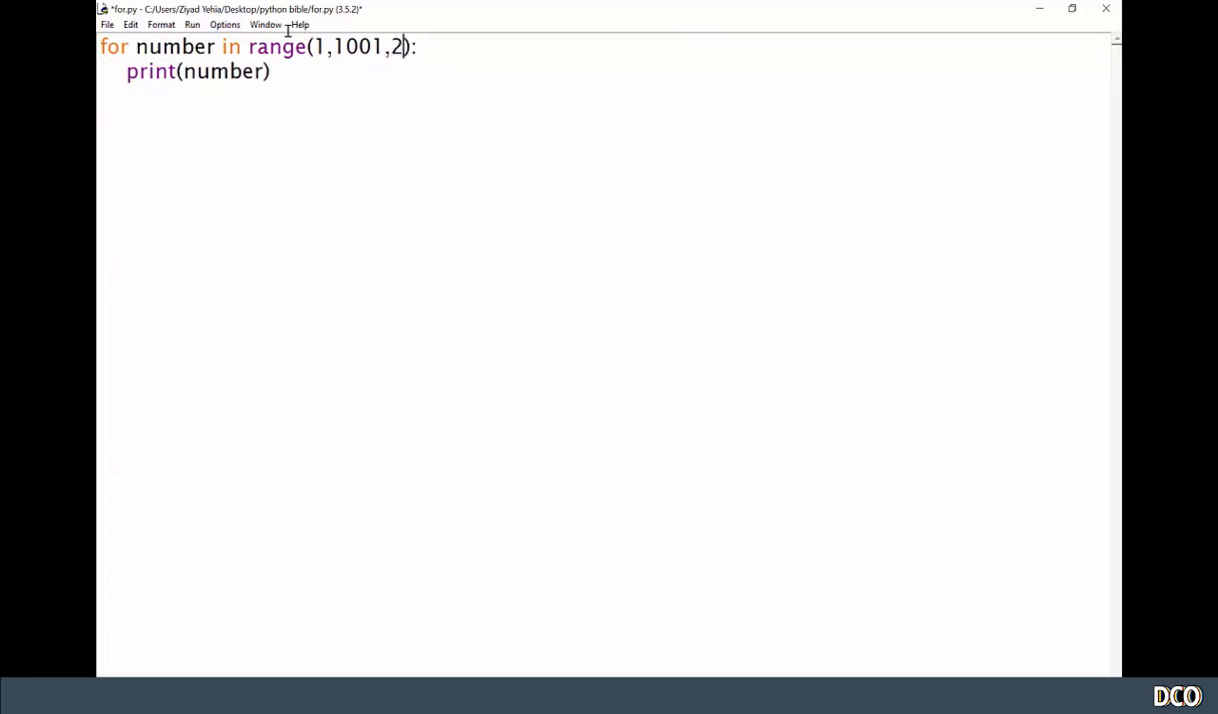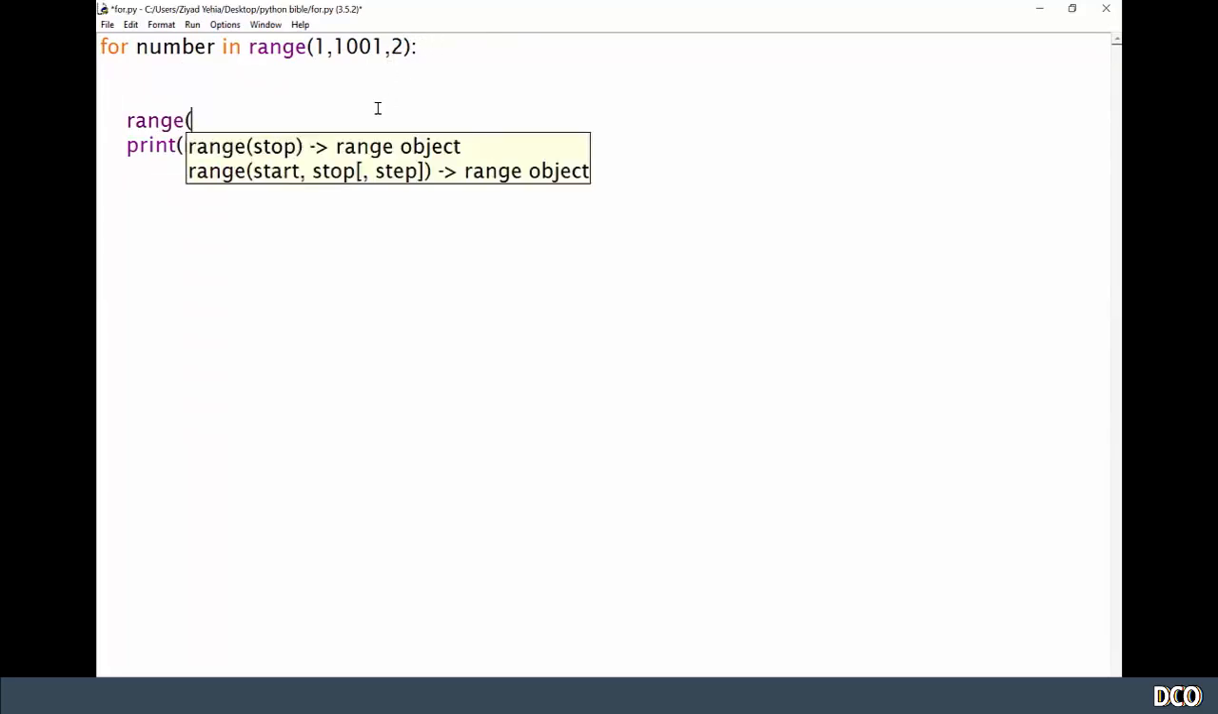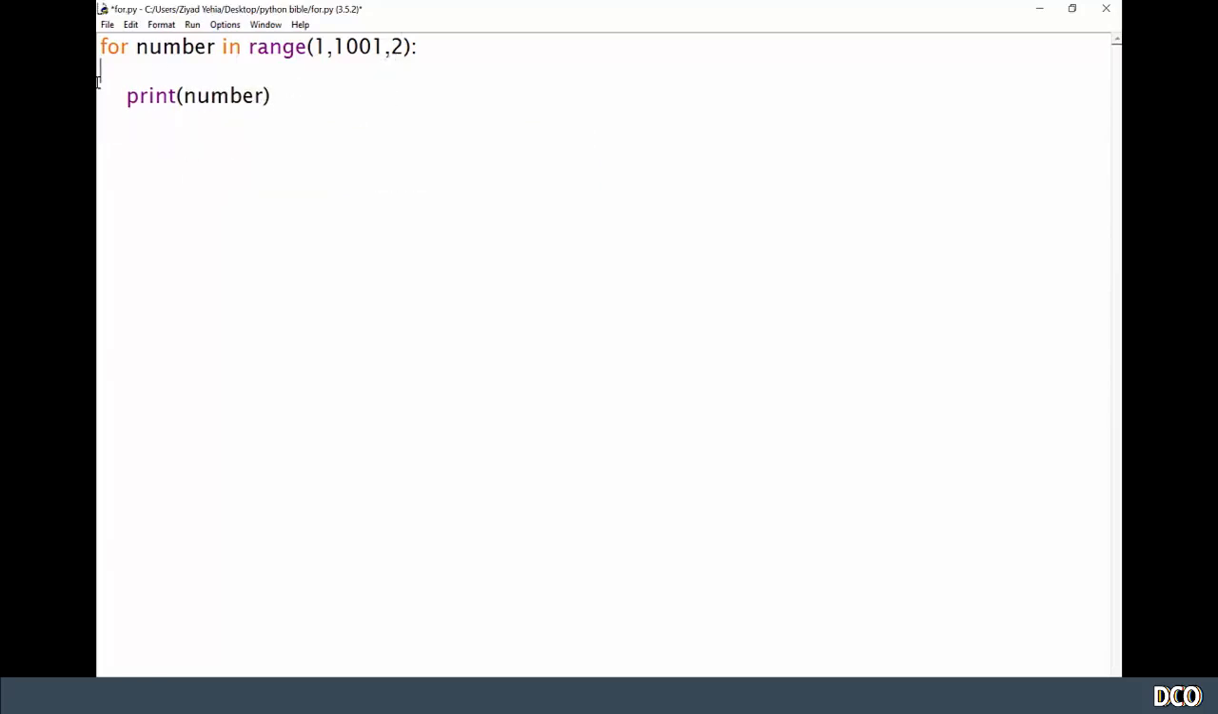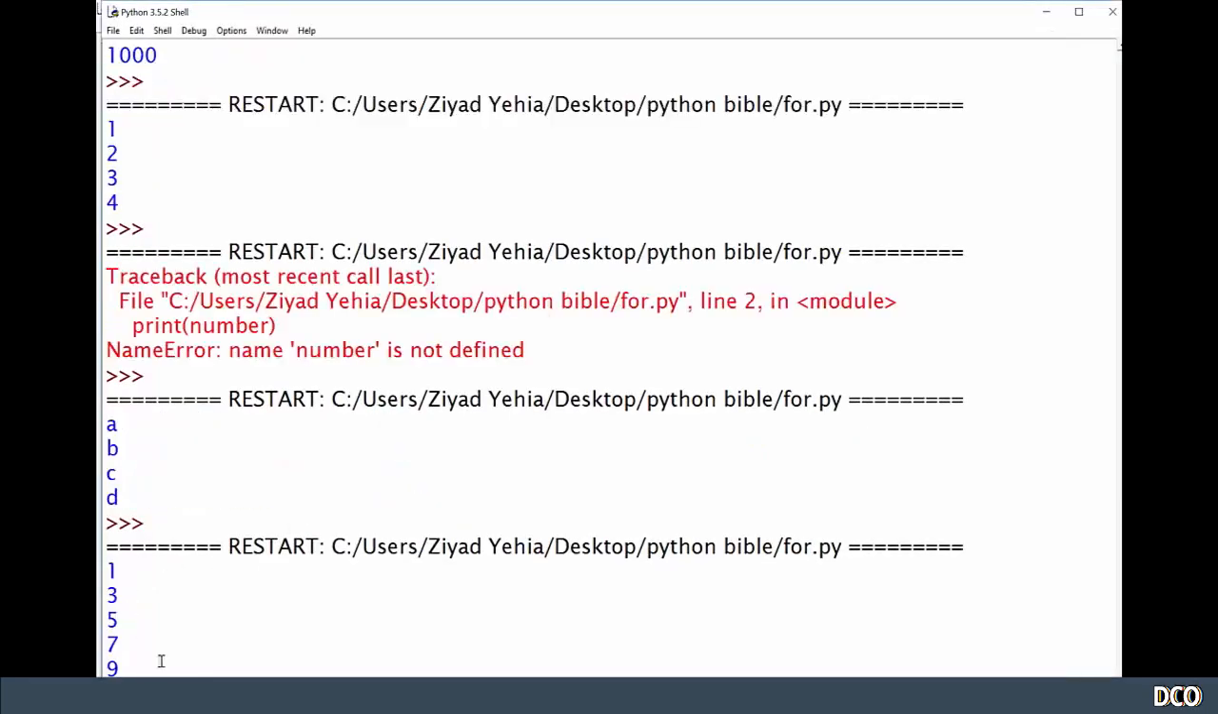You can also choose the amount of steps. So if I did 1 to 1001 in steps of 2, I think that's the syntax. Is that the syntax? It told me then, you see. This is another trick on IDLE: if you wait, it'll tell you how to do it. And yeah, it was right. You start where you want to start, where you want to go up to, and then optionally the step. So if I do that, we're going to go up in steps of 2. Let's just go up to 10 or 11. Now you see that we go up in steps of 2: 1, 3, 5, 7, 9.